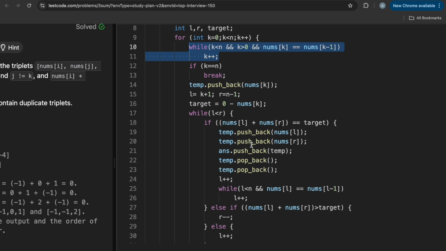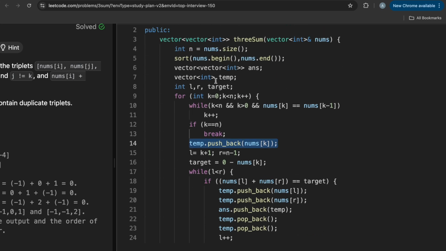There will be one more while loop which we will run here, and these two while loops will ensure that there are no duplicates. And then in our temp, we will insert this value nums[k], and finally we will insert this temp into our answer.